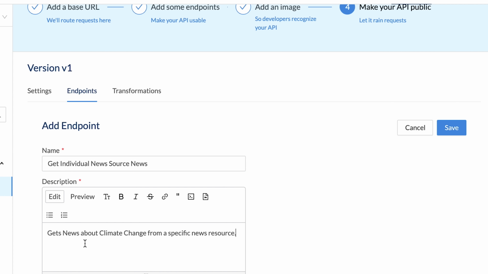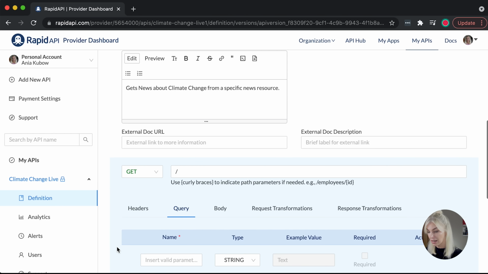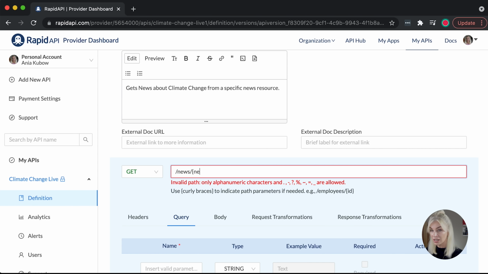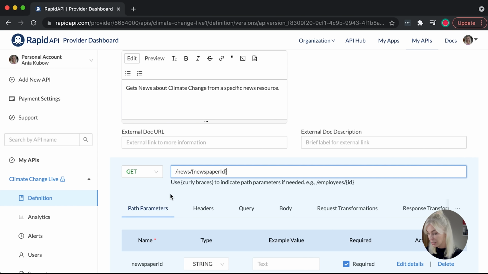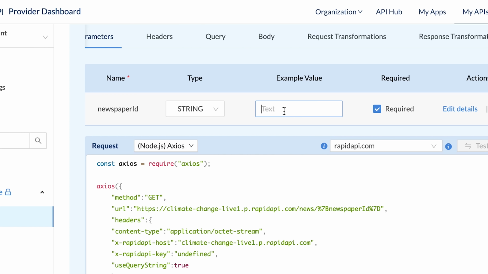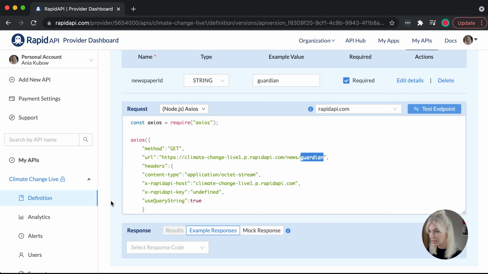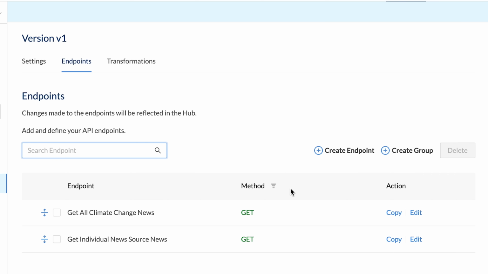Okay, so for this one, I'm actually going to start off with the newspaper ID. So I'm just going to go ahead and go /news, and then we can't use .newspaper ID. That will not work. As you can see, we need to put this in curly braces, just like it is prompting us to do. So that's what I'm going to do. There we go, newspaper ID. It's already picked out that this is my parameter, so that is looking good. And let's go ahead and put an example value. So we know that one of them is Guardian. So I'm just going to put in Guardian, and you can see that has populated right here. And go ahead and save that.